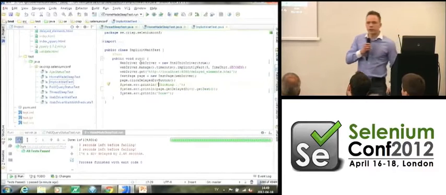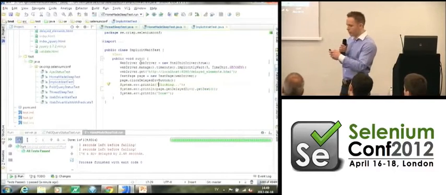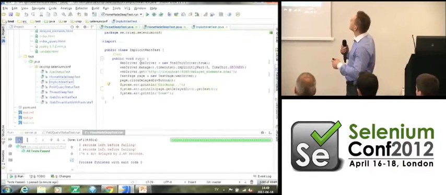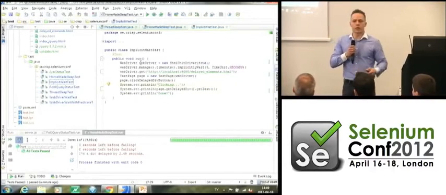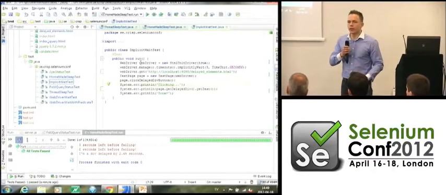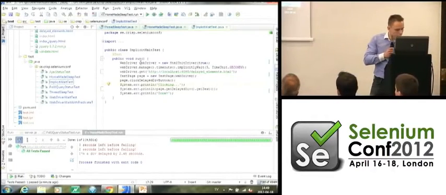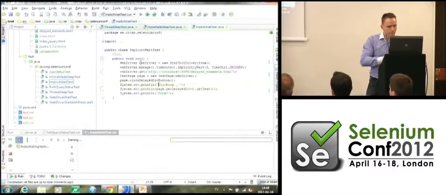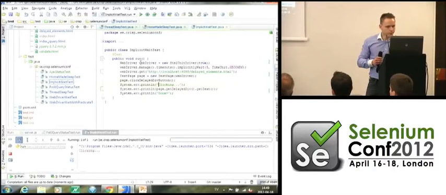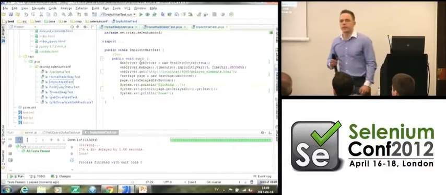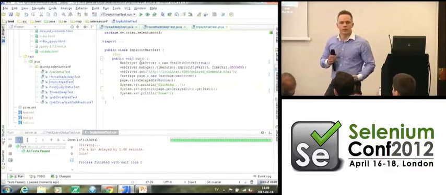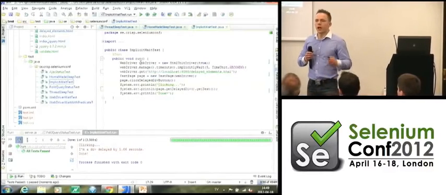So this is a really short test. You see, all we have to do is actually set up the implicit wait, and we don't have to care about anything, no sleeping, no throwing exceptions, no nothing. So this will wait for an element to appear. So clicking, and after 1.66 seconds, we have an element.